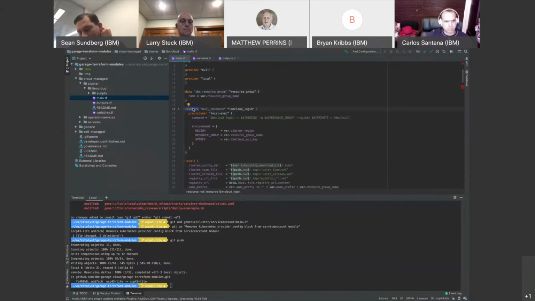And the other thing that's a little quirky is later when you reference them, if you want to reference this thing, you have to prefix it with data. So it'd be data.ibm_resource_group.resource_group. If you want to reference the resource later, you just do null_resource.ibm_cloud_login.